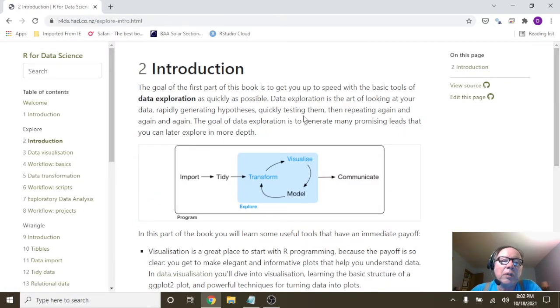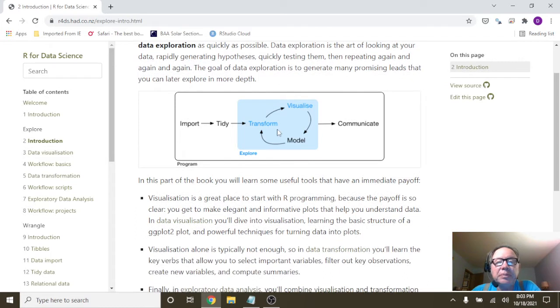Introduction. The goal of the first part of this book is to get you up to speed with the basic tools of data exploration as quickly as possible. That is absolutely true. Hadley does not waste a lot of time with theory. Data exploration is the art of looking at your data, rapidly generating hypotheses, quickly testing them, and then repeating again and again until you get the answer. The goal of data exploration is to generate many promising leads that you can explore in depth.